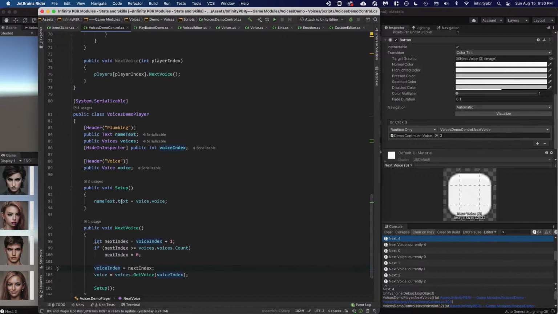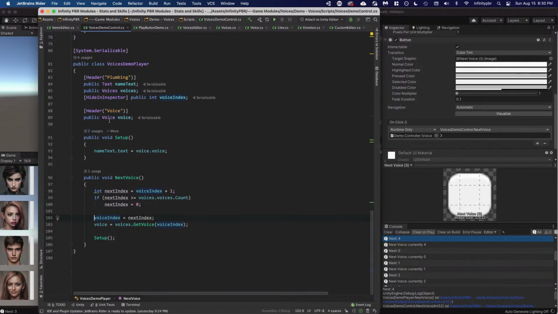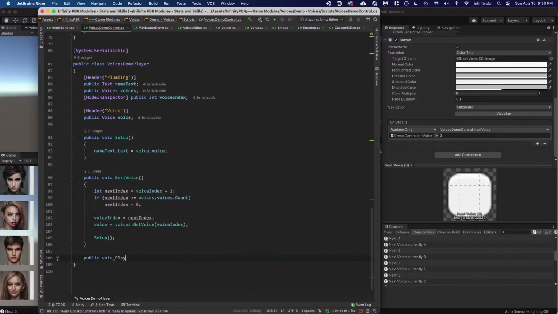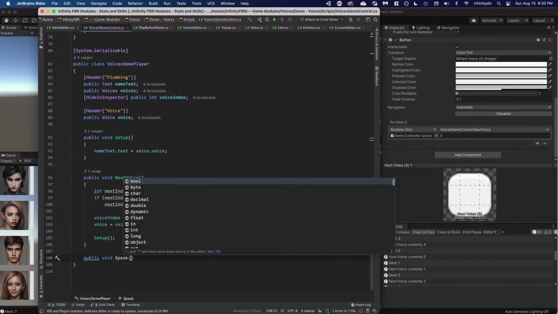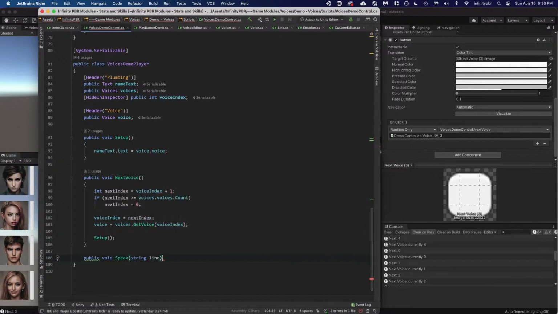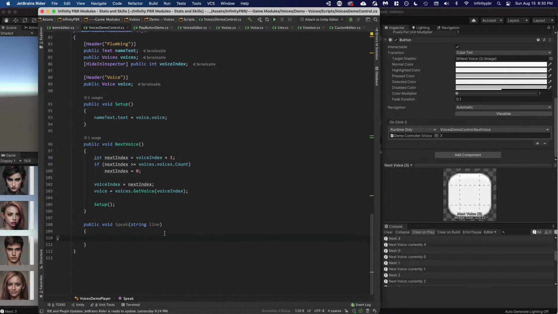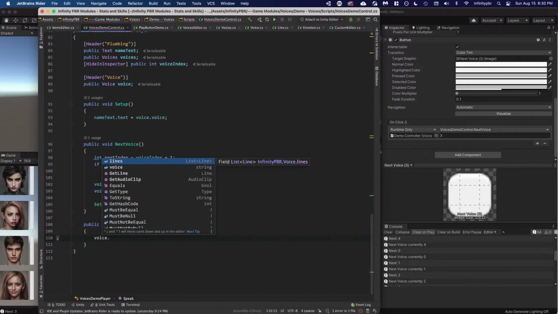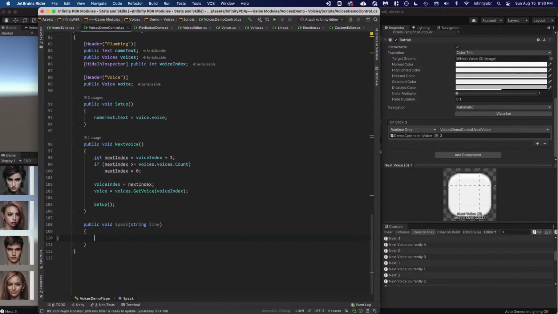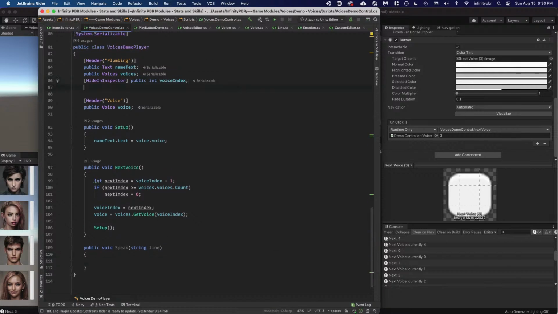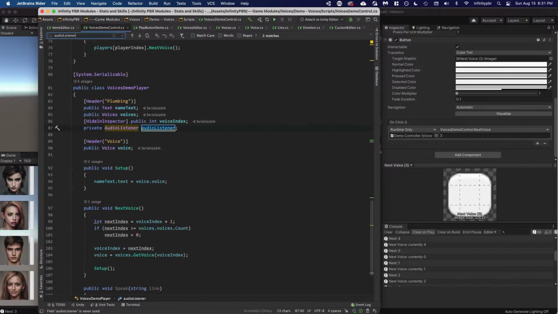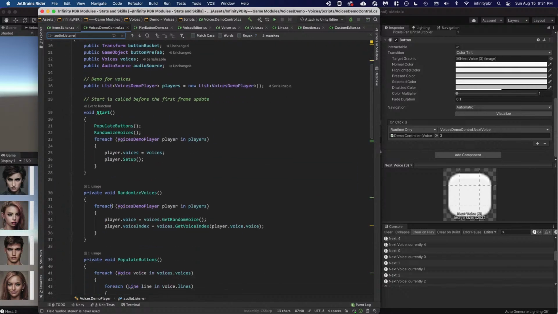And then the only thing I want to do now is going to be play. Public void Speak(string line). And then we're going to call voice dot, well, and you're going to need audio listener. And we need to populate that. Can I populate that in?